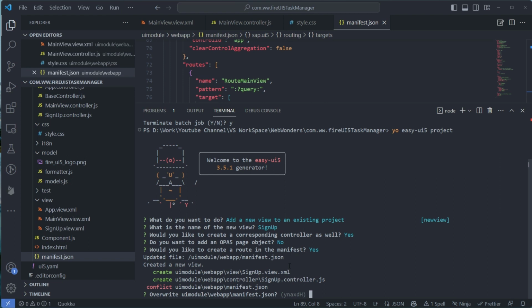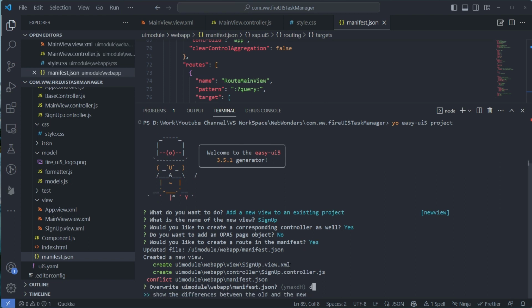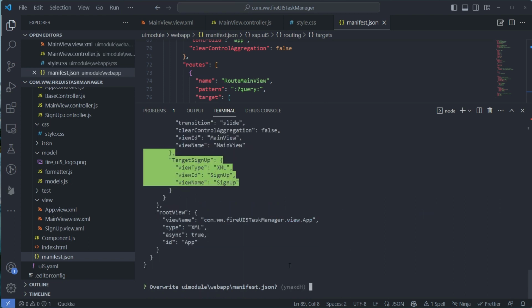Okay, I want to see the differences, so what it will change. I really want to understand how it is right now and what it tries to add, because I would like to confirm what it tries to add, just not to mess up my manifest. Okay, so I'll press D, so it will try to show the differences.